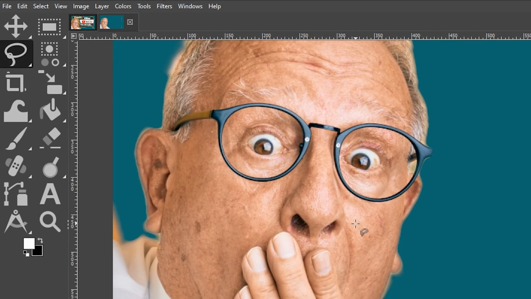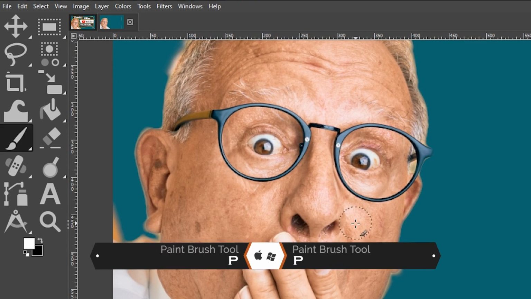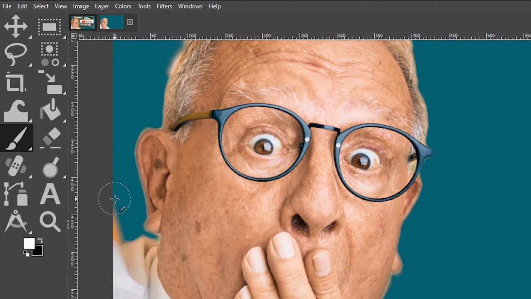So we're going to grab our paintbrush tool with the letter P. You can also find it right here on your toolbar. And we're going to paint with black because black removes. So we're going to switch our foreground and background colors again by clicking right here, or you can just press the letter X to switch back and forth. Now I can paint with black on the image here to remove any part of the image that needs to be removed. So this is working non-destructively.